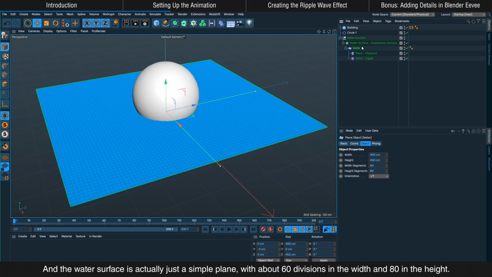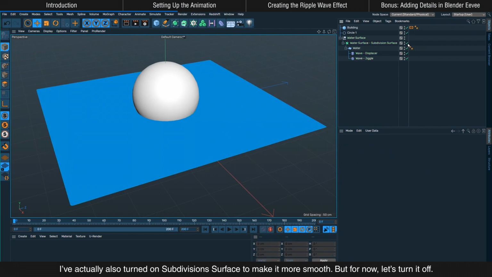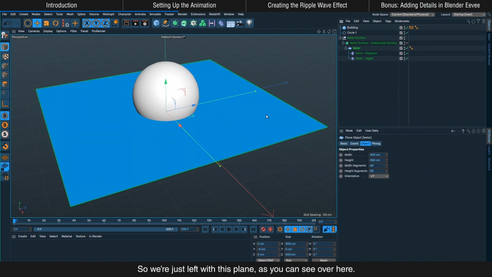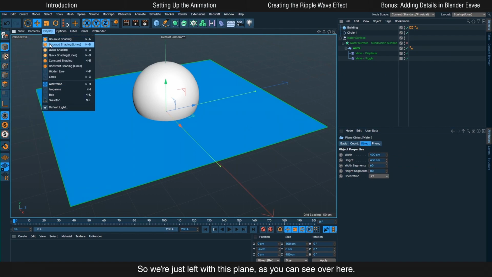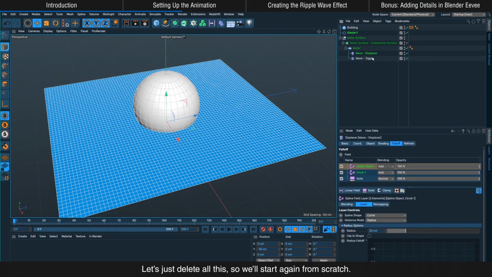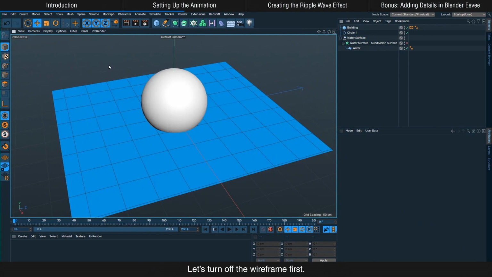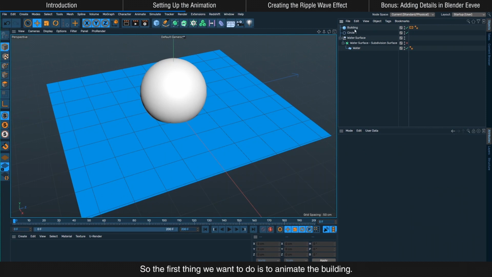And the water surface is actually just a simple plane with about 60 divisions in the width and 80 in the height. I've actually turned on a subdivision surface to make it more smooth, but for now let's turn it off. Okay, so we're just left with this plane, as you can see over here. And let's just delete all this, so we'll start again from scratch. Let's turn off the wireframe first.